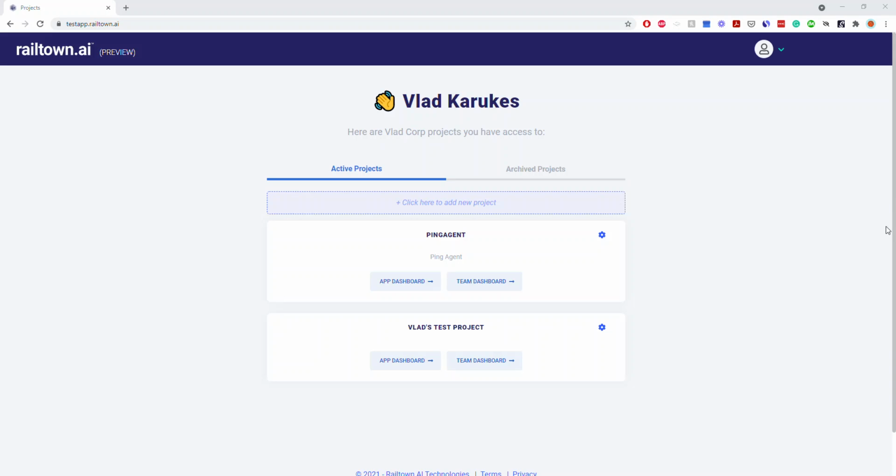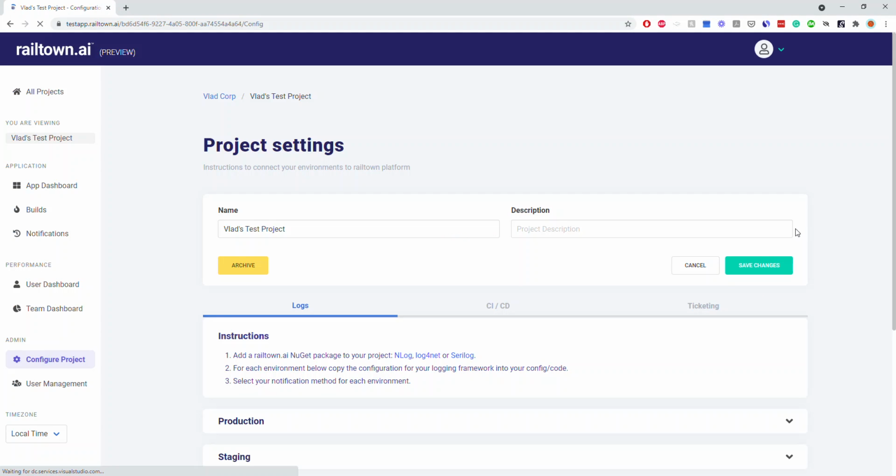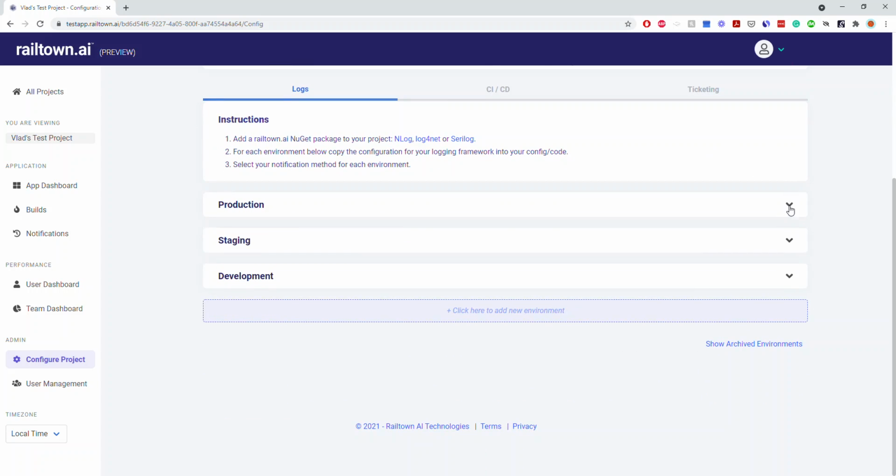All right, so now that we've signed in, we can get started with setting up a new project. In order to do that, all you need to do is click on this button, click here to add new project. Once you've done that, you'll get to the page where you will be able to configure the project. That means that you can decide how many environments you're going to have, and those environments are CI/CD environments, meaning starting from the development machine all the way to staging and to production.